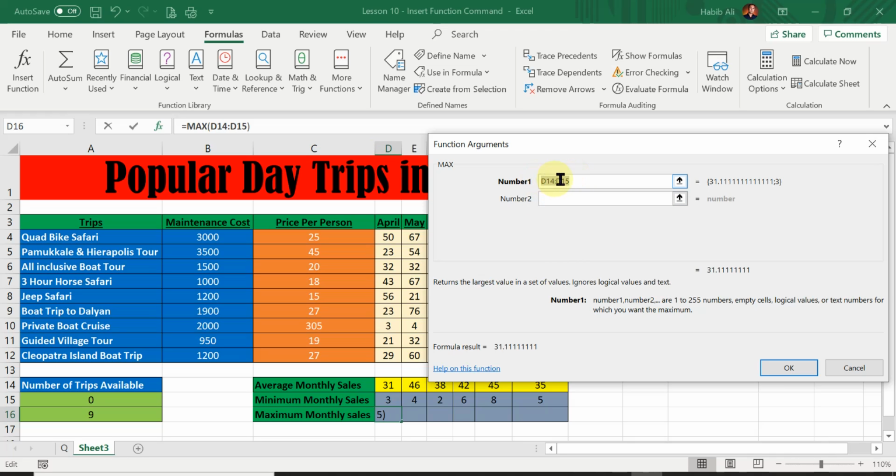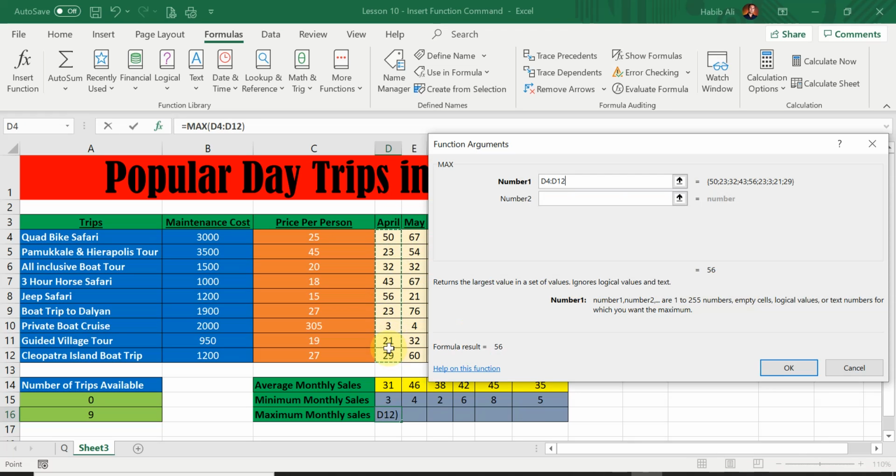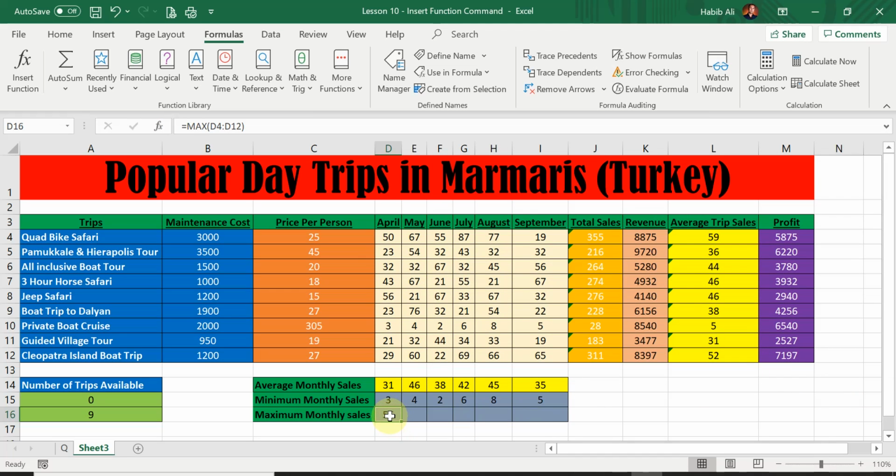So if this is not the correct range, all you have to do is select the correct full set of range. Once you have done that, again, remember, it's telling us what the answer is going to be. So in this case, it's saying 56 is the largest value. Before I even click on OK, you can see this is a very small list, so we can visually see it. So you can see 56 is the largest value. So we're happy with that. Click on OK, and there you go, you've got 56.